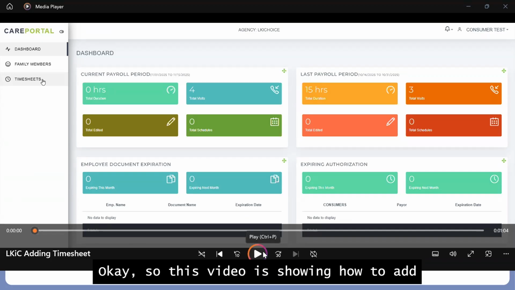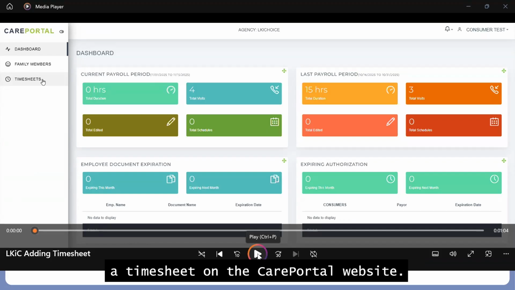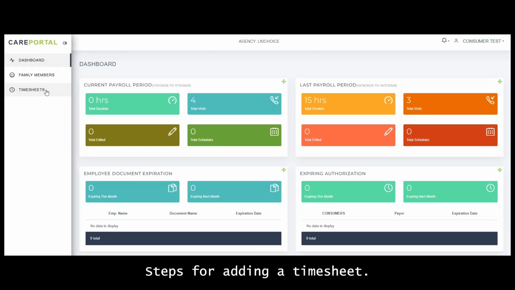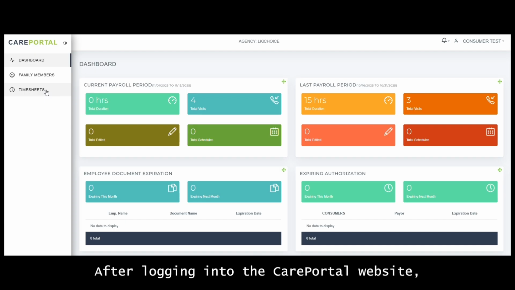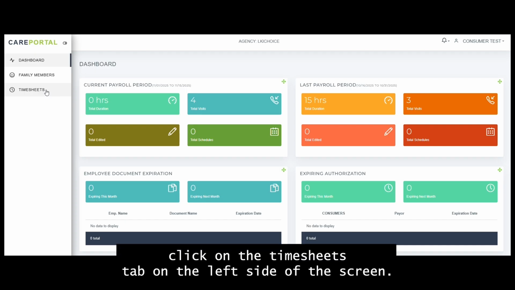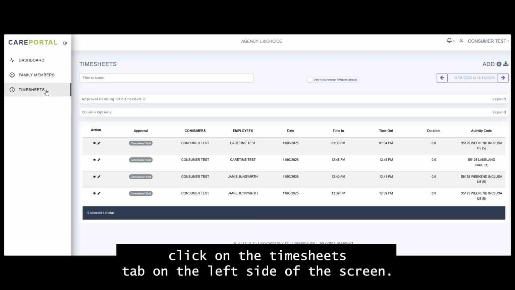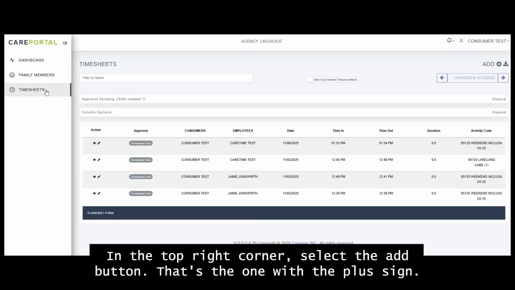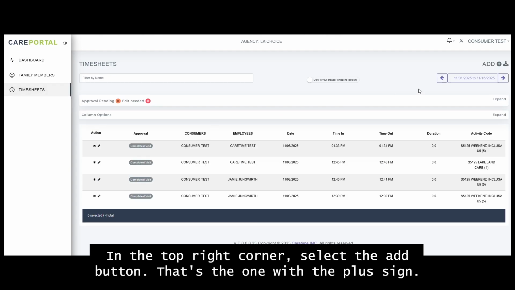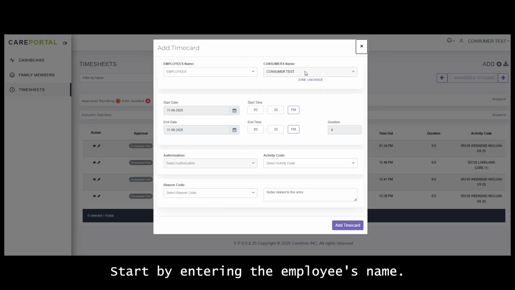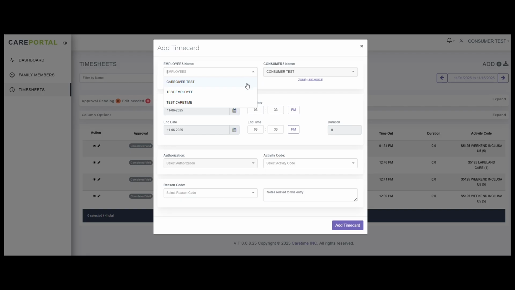Okay, so this video is showing how to add a timesheet on the Care Portal website. Steps for adding a timesheet. After logging into the Care Portal website, click on the Timesheets tab on the left side of the screen. In the top right corner, select the Add button. That's the one with the plus sign. Start by entering the employee's name.